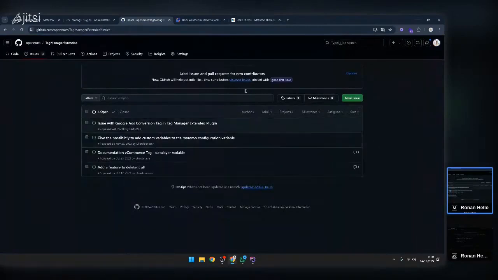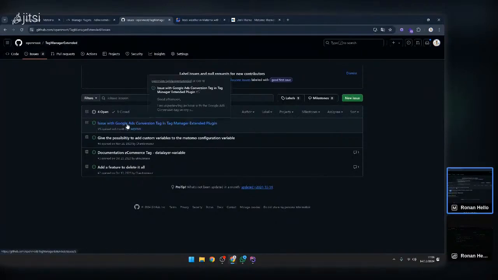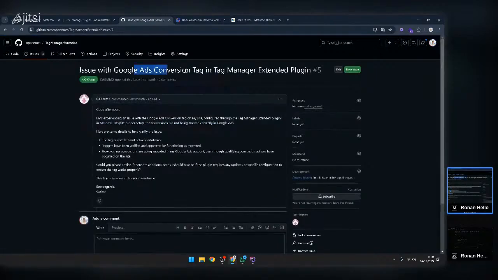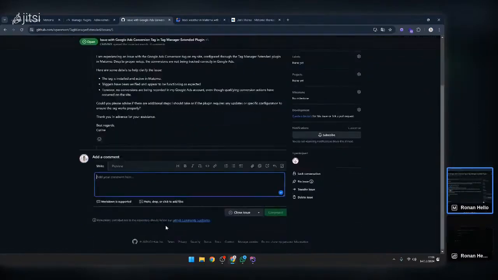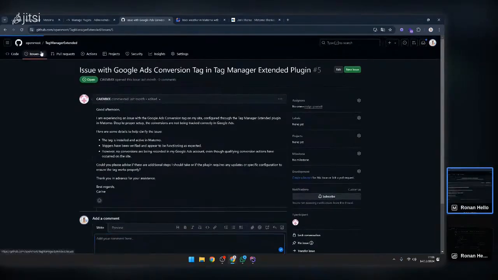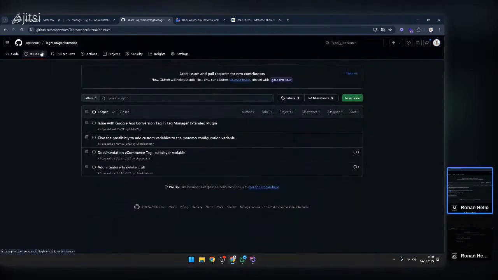If you want to join the community, just select the GitHub repo of the plugin you want, and you can create a new issue. As you can see here, last month somebody had an issue with ads conversion tags within Matomo Tag Manager, but the issue is not caused by the plugin. It is due to the Google registrations that have changed and is now fully handled in the new Tag Manager version. So I can respond and close the issue. But the community helps create good stuff.